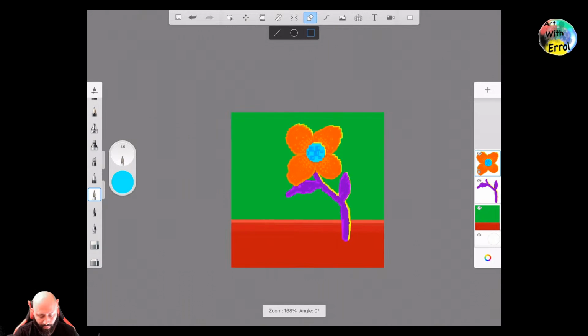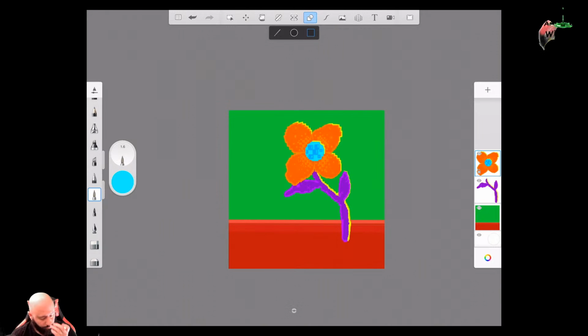There we go. So I hope you had fun drawing with me. We're creating stuff. The next flower we're gonna do is more of a 3D metal kind of design flower. Maybe it'll be spiky.